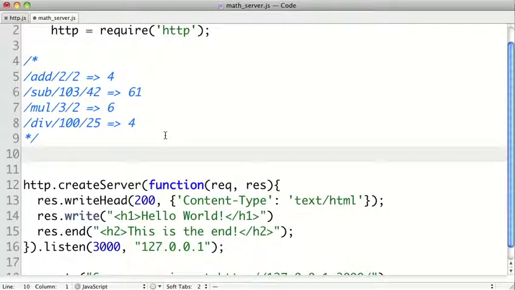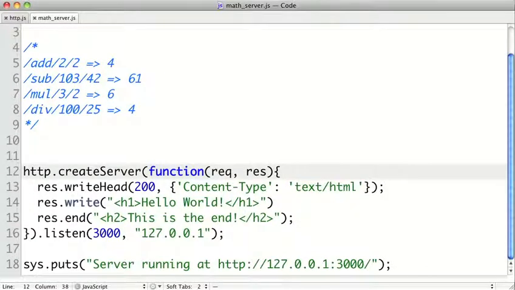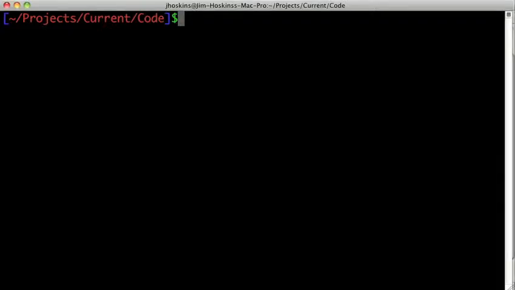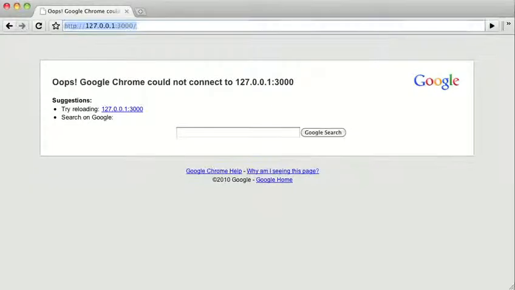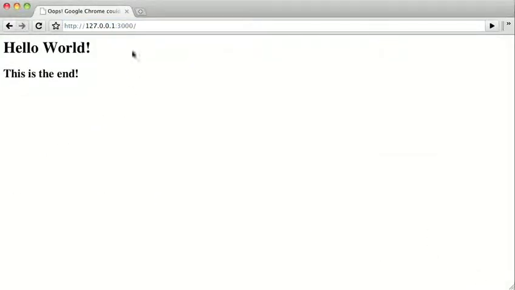So the first thing we want to do is figure out how to actually read our path name, because that's where the specification for what service we want to perform is held. So let's fire this up and see what we get right now. We're just going to call node mathserver.js, and we get our server up and running and switch to our browser. And we see our code from last time.